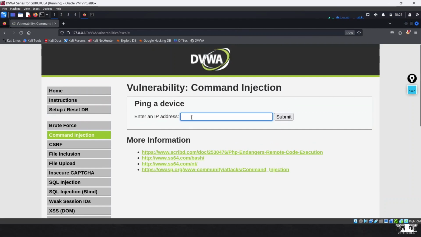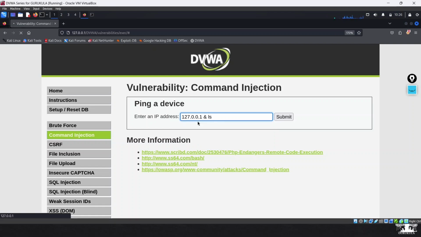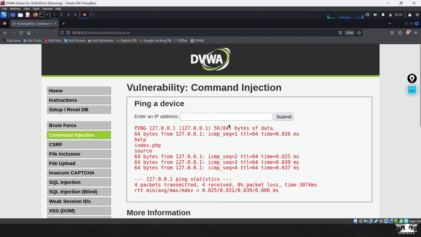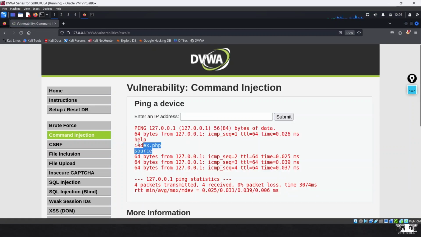We have other separators also. So let me show that. 127.0.0.1, and then, I know that only the double ampersand is getting blacklisted, so I can use a single ampersand and then pass the ls command. Now you can see that the ping has been done, and then you get the output somewhere at a random spot. You get the output for the ls as well.